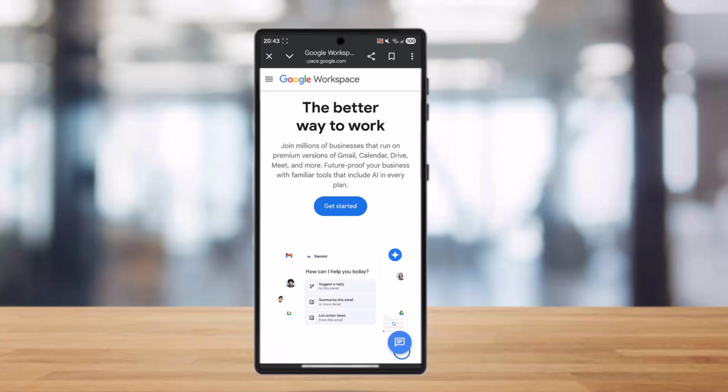So for Gmail, you can simply ensure your Workspace admin has enabled the Gemini add-on, and for Google Docs, you can open a doc and click on the Ask Gemini button or the Gemini icon in the top right corner. So after you have done this, you'll be able to connect your Google Gemini with Gmail and Docs.